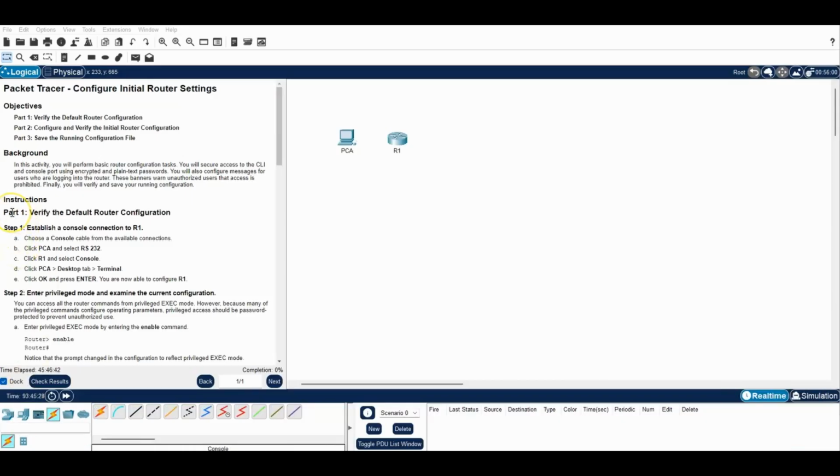In part 1 of this lab, we're going to verify the default router configuration, beginning with establishing a console connection to router 1. Here are all the instructions. Start by choosing a console cable from the available connections. So you click on the lightning bolt down here where the connections are. The console cable, as you can see beneath it here, when you hover over the light blue one, that is the console cable. Click on that, and then as you move your cursor over to the screen, you can see that it turns into a cable.